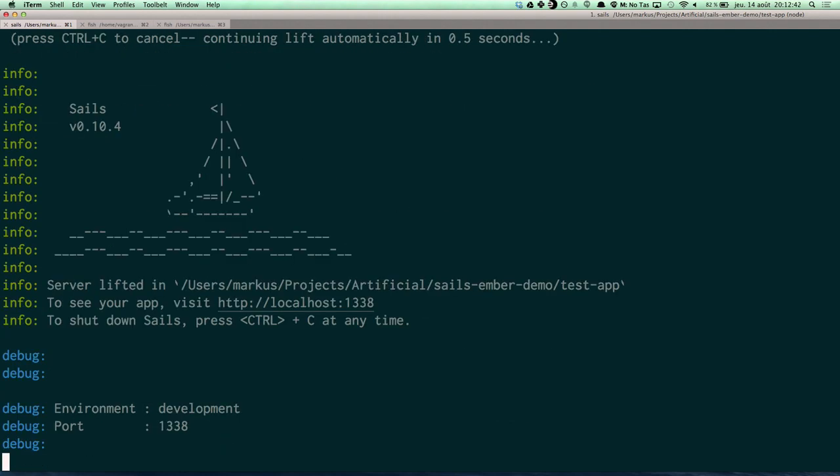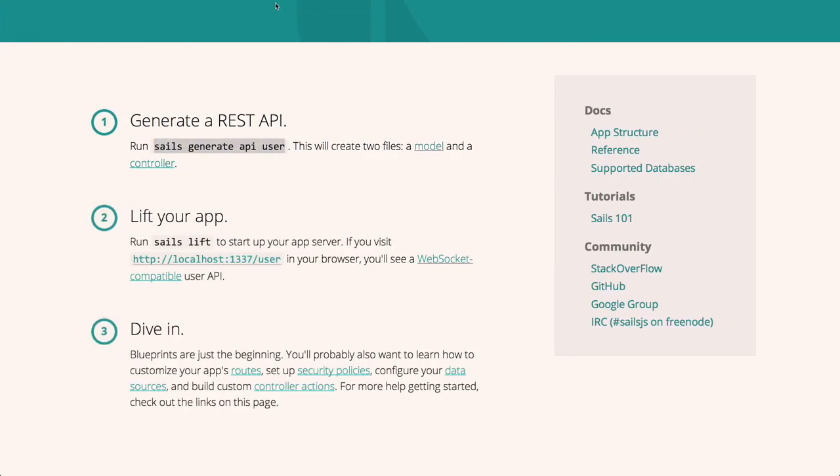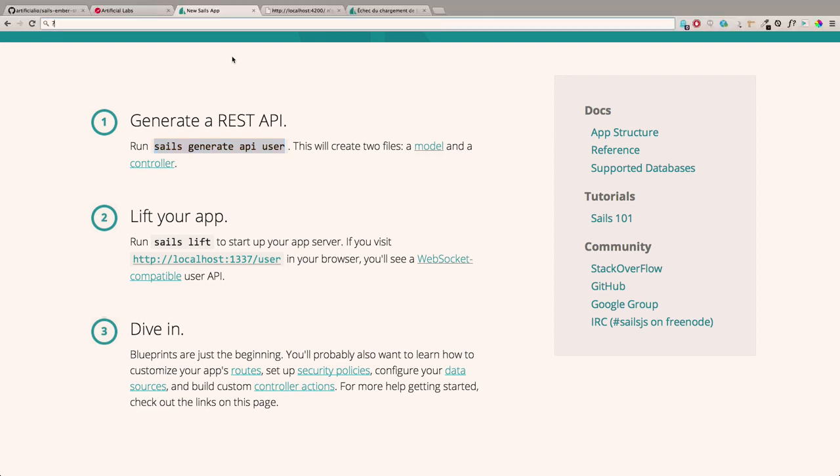And as a default, Sails uses their own database adapter, which you can compare to SQLite. It just throws a file on a database, but it works a bit like MongoDB. You don't have to define any attributes or anything. It just stores everything in there that you send to it. So if you now go here, yep.